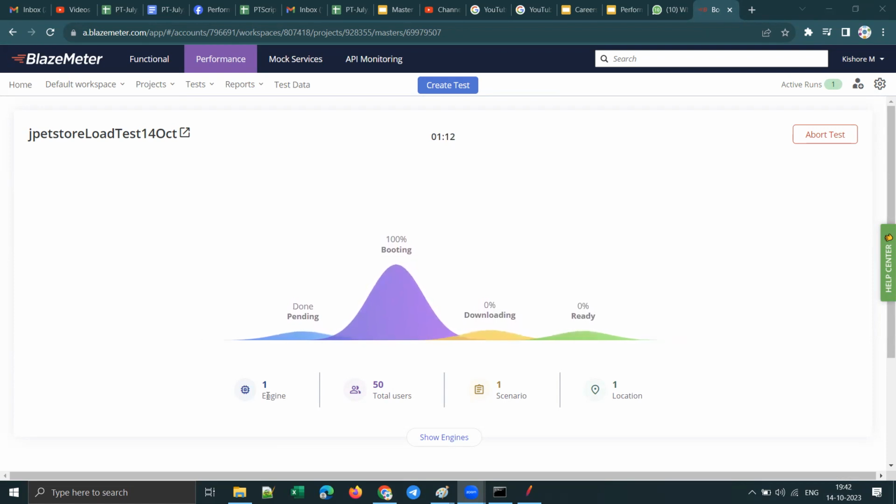Pawan, can we change the cloud provider, or will it automatically allocate by default? Now we can change the... I have shown you, right? In the drop down, you have a lot of locations, right? You can change the location from where you want to run the test.